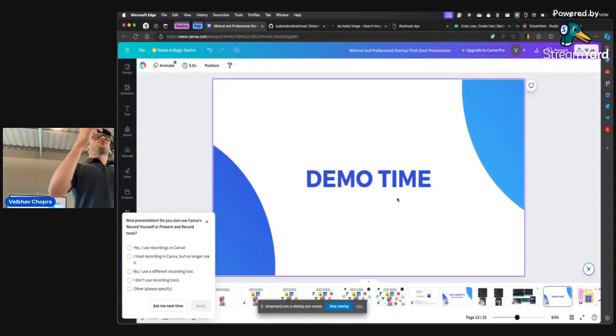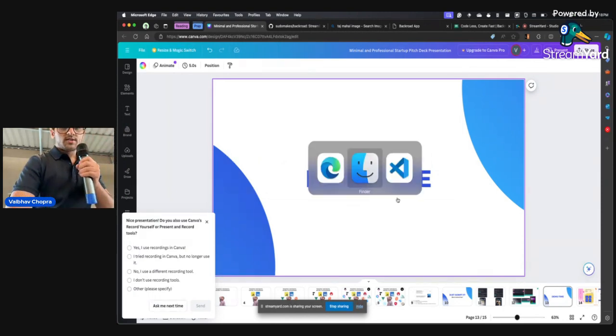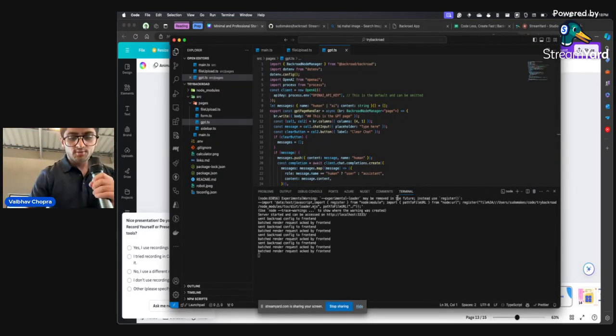Now, let's get into the demo. I'll introduce you to a very simple example and then we'll get more complex. So there are 2 demos. Let's see how much time we have. Okay. So let me zoom in.